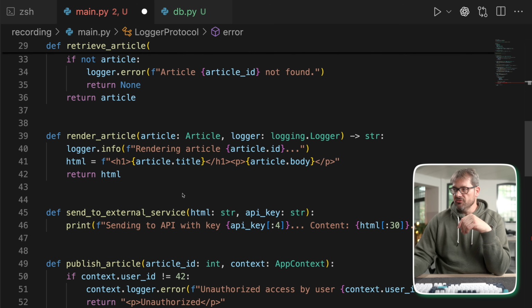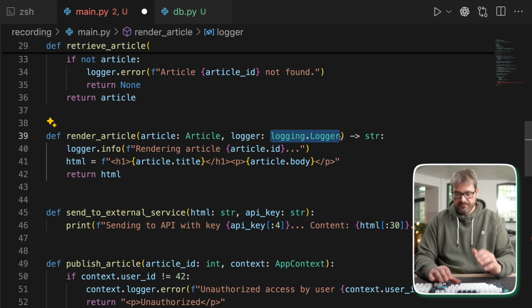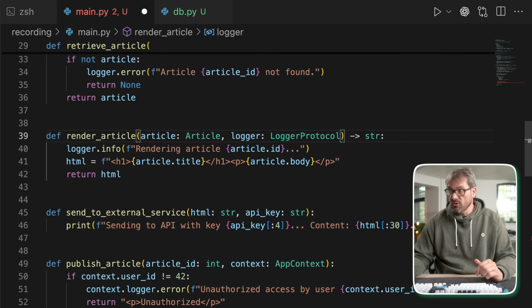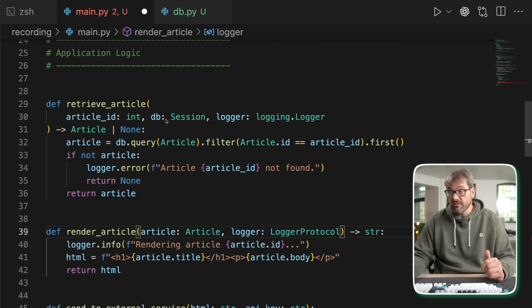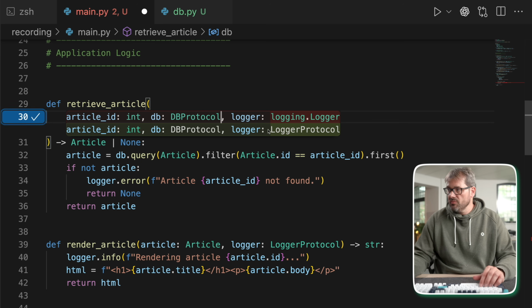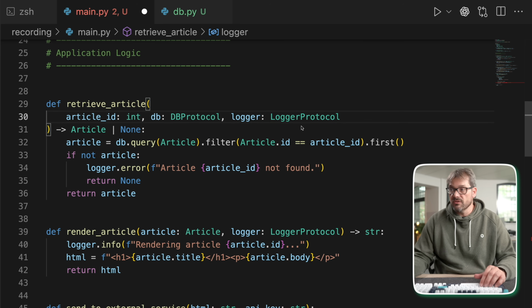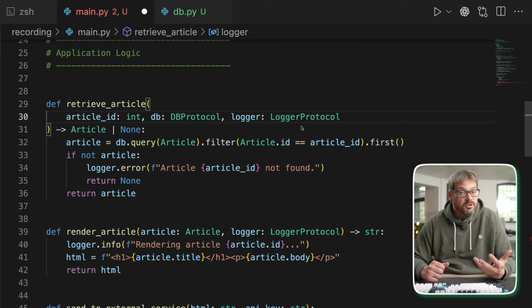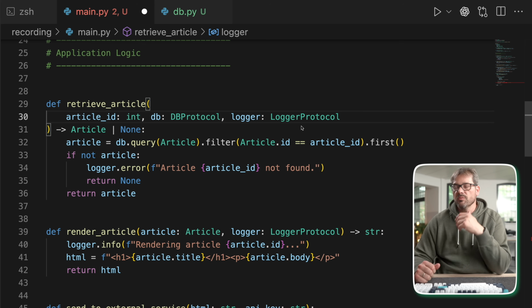And now what you can do is change, let's say, render article so that it gets a logger protocol. And you can change retrieve article so that it gets a database protocol and a logger protocol as well. So that further reduces coupling. It removes the direct dependencies on these specific kinds of objects.